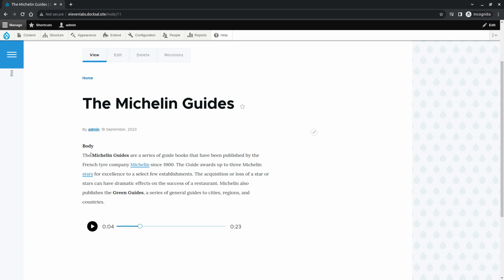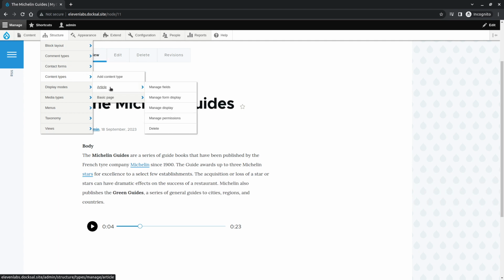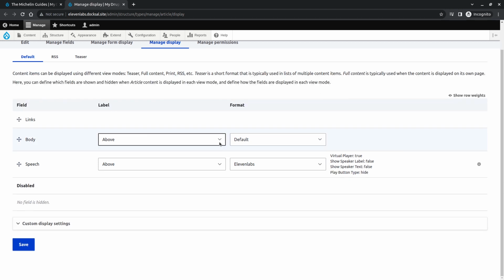So we can listen to it. And that's basically the simplest version. The field itself, I can show you, has some other display versions.